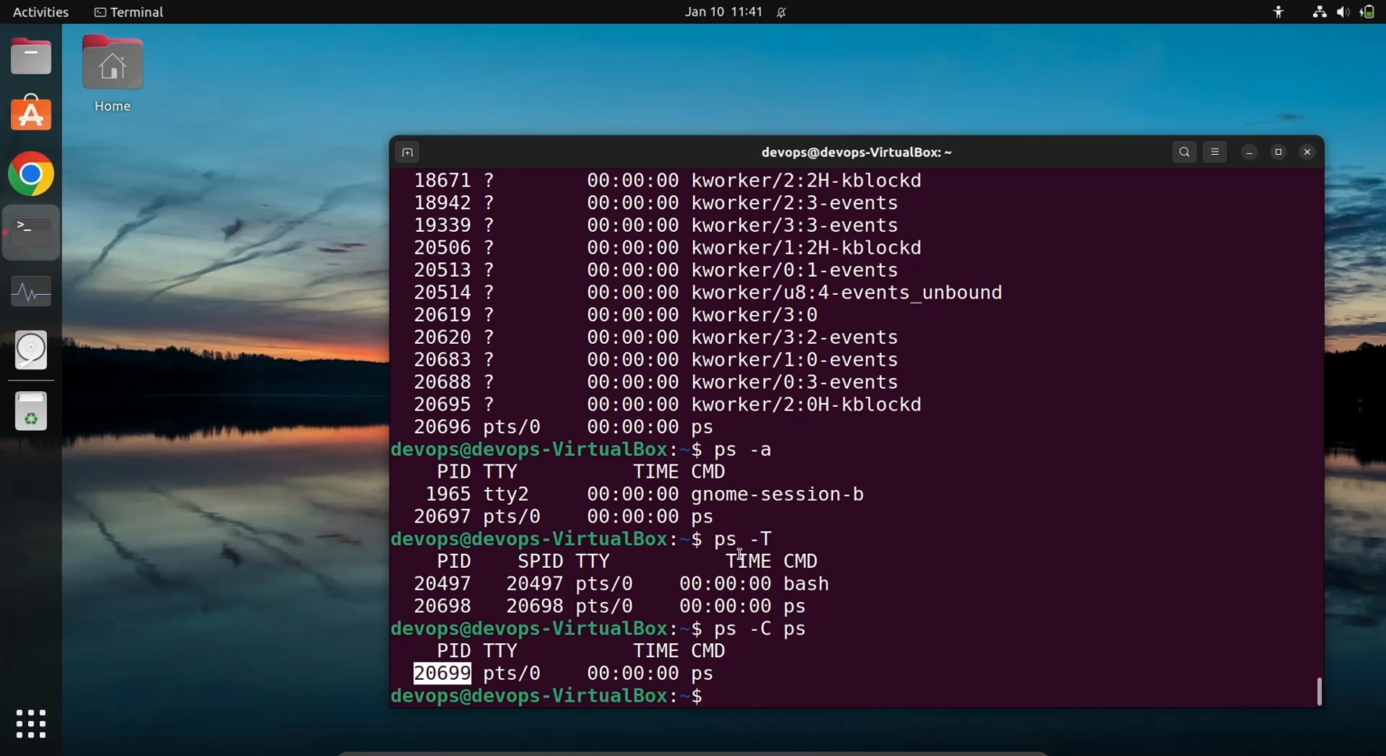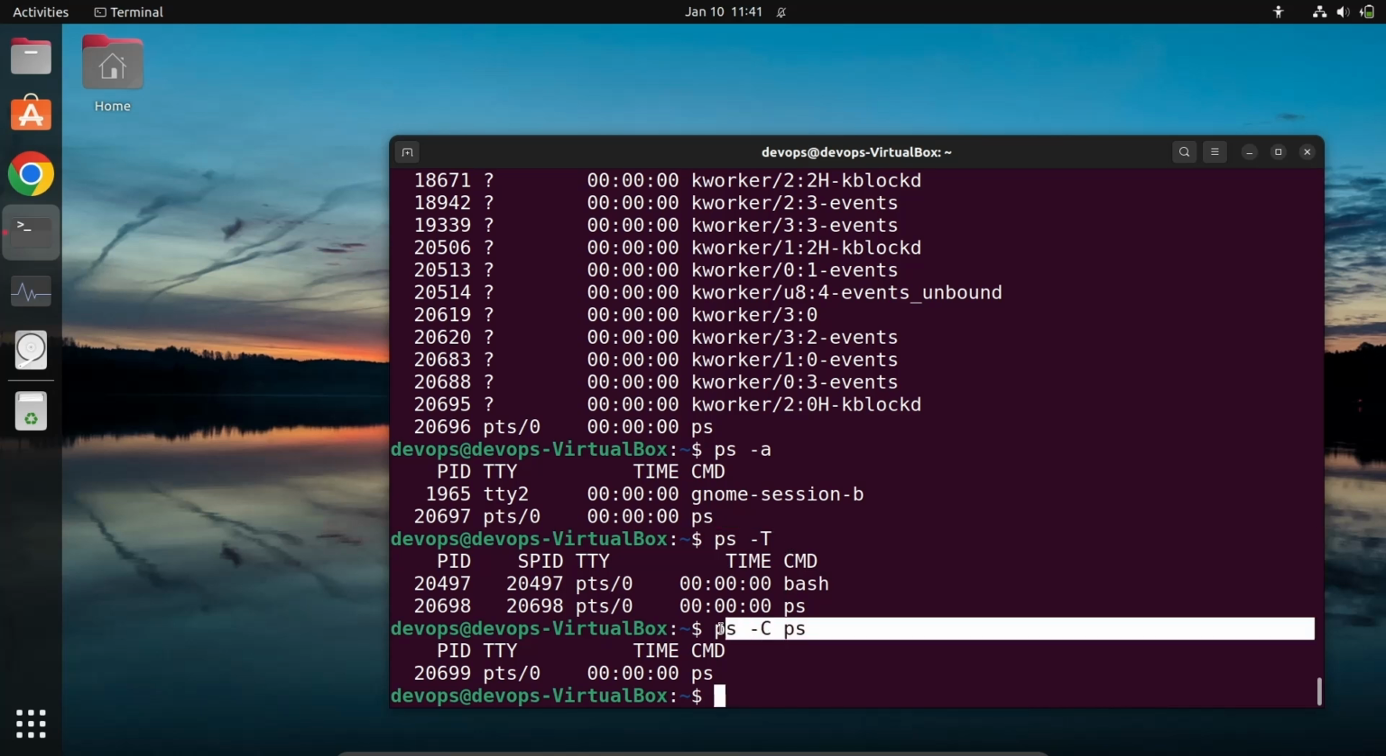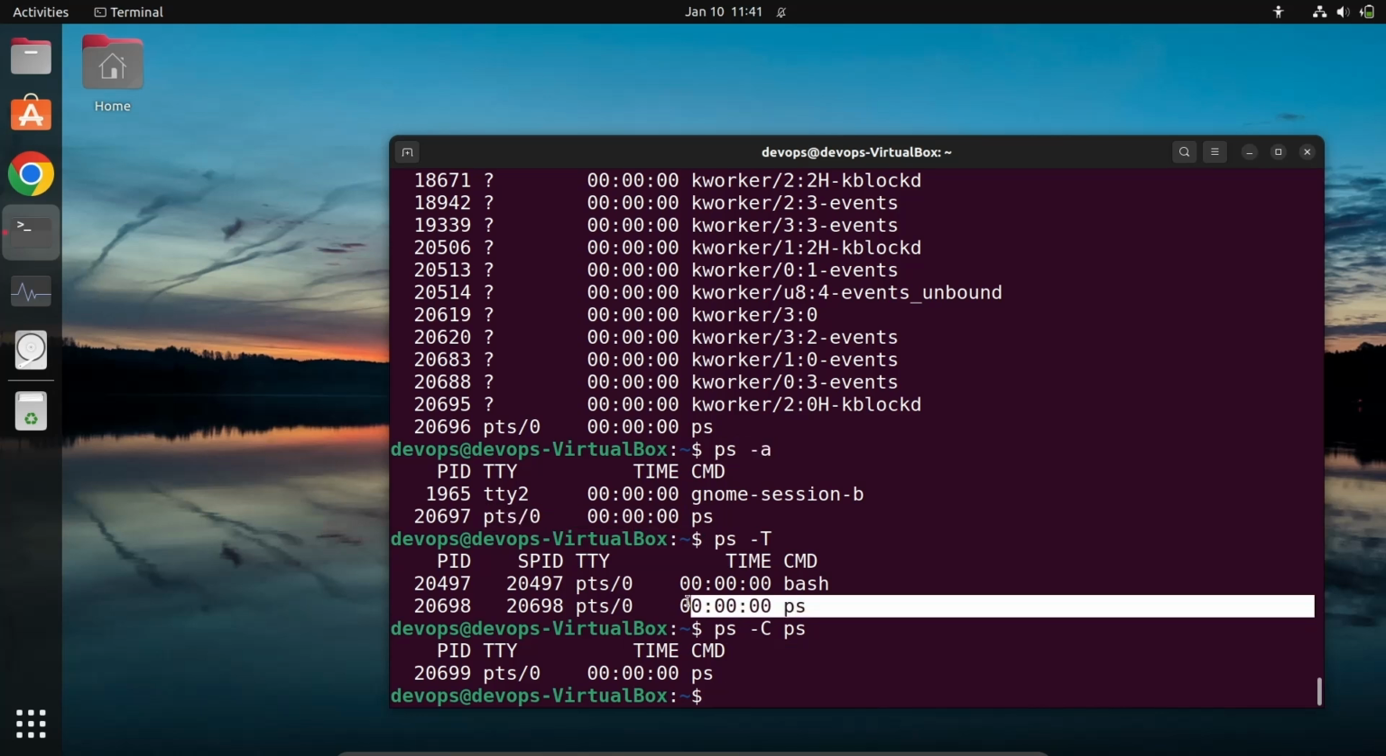Now you might be seeing that the PID is changing. If something is different, it will change the process. Here I am using a different kind of command than here to run ps. So here it was a different PID and here it was a different PID. Okay, hope you have understood this.